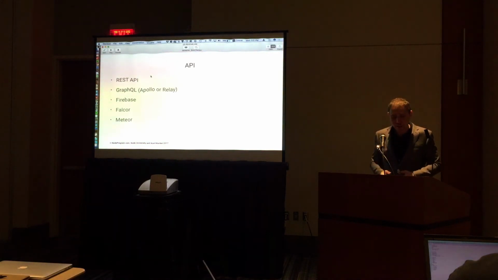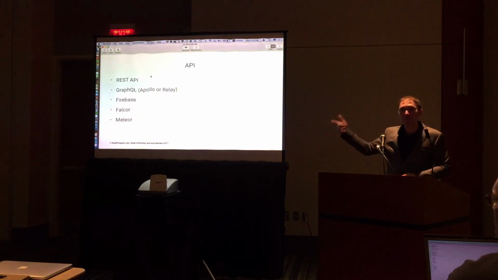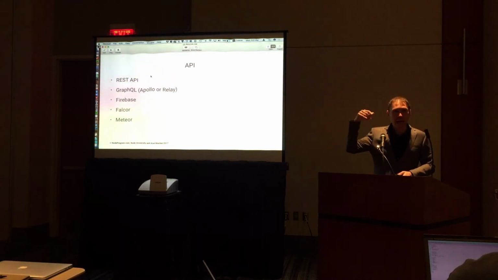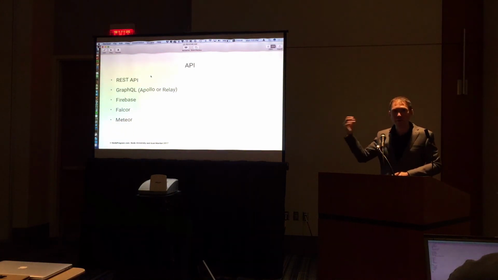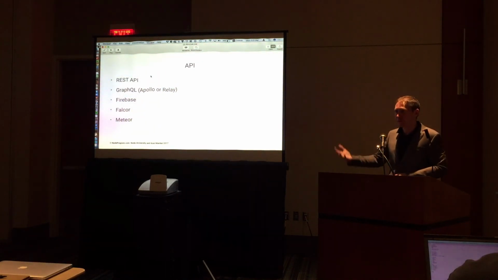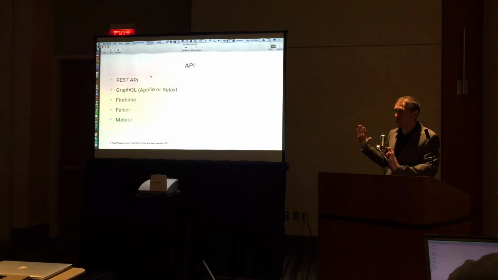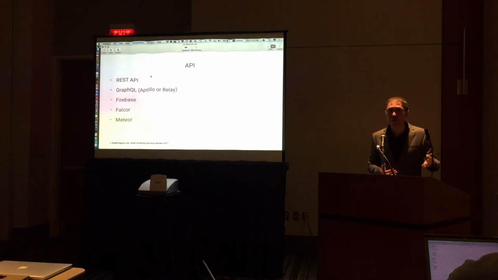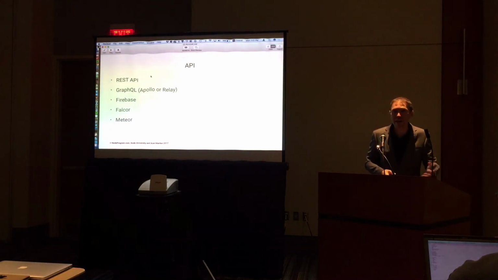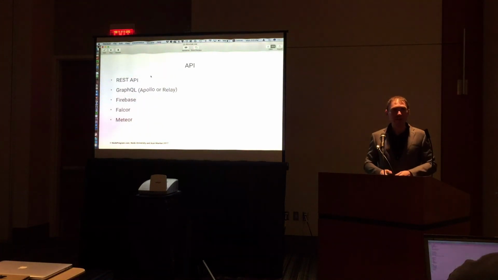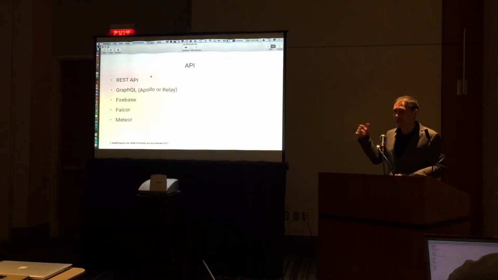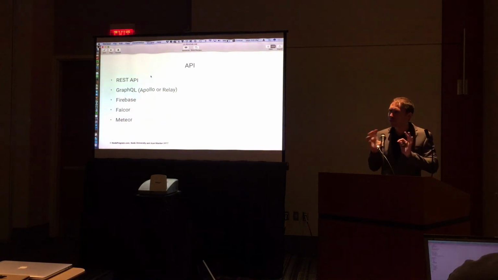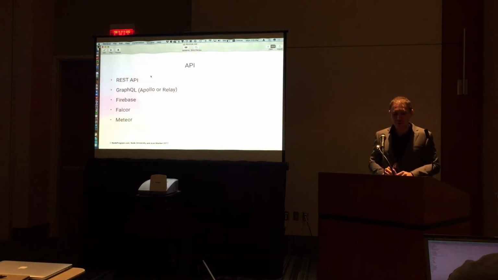Apollo and Relay are libraries which will allow you, especially with the React stack, to use GraphQL even better, even easier. You don't need them. You can just create a regular POST request or a GET request using Axios or SuperAgent or Request, one of those HTTP agents. But Apollo and Relay are worth checking out. Apollo seems to be simpler than Relay or Relay Modern.